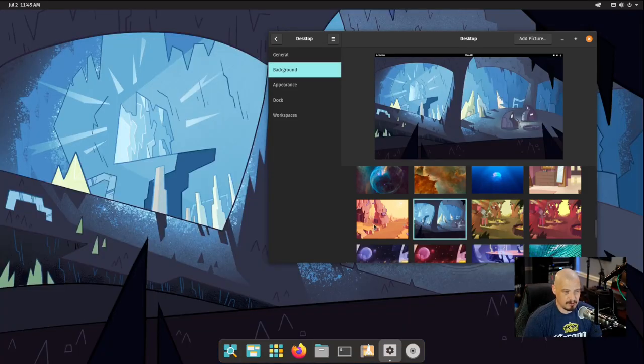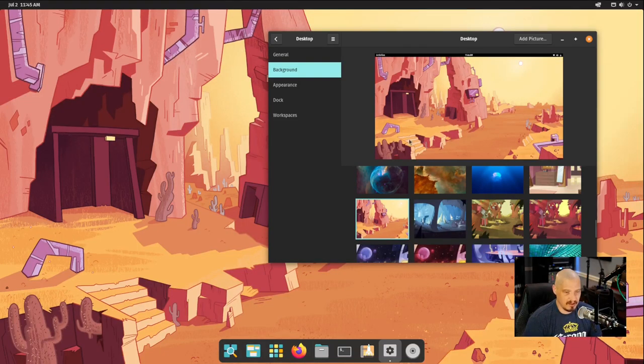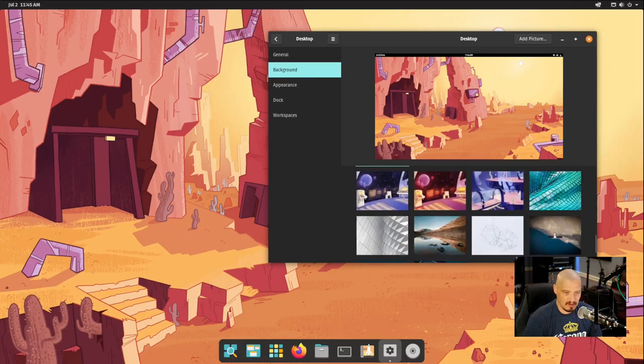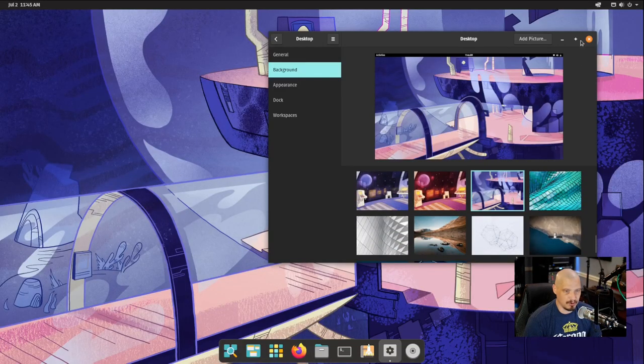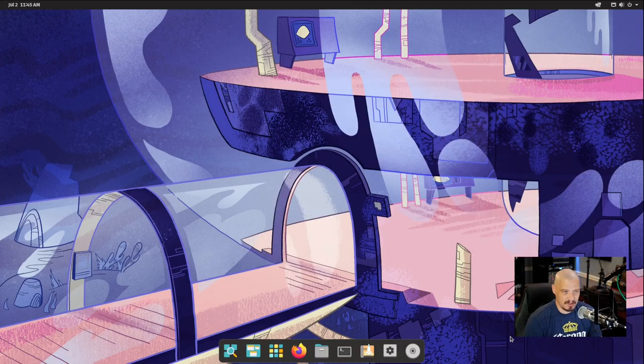Now, I like this abstract art that they've got going on here. That there looks really nice as well. A lot of cool abstract art wallpapers here. Yeah, I could really get down with that.